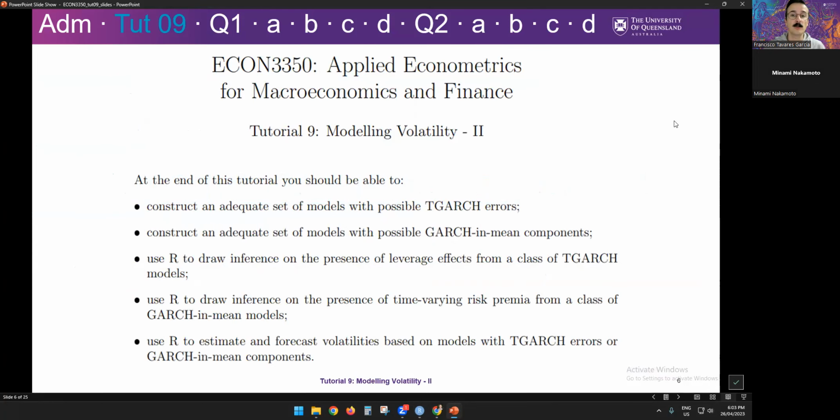Today, we'll be talking about volatility again, but we'll be talking about some slightly different models than what we saw last week. So, modeling volatility 2. By the end of this tutorial, we should be able to construct an adequate set of models with possible T-GARCH or threshold GARCH errors, and construct an adequate set of models with possible GARCH in mean, or ARCH-M, GARCH-M. You'll see different nomenclatures, different names, but all right, GARCH in mean components.